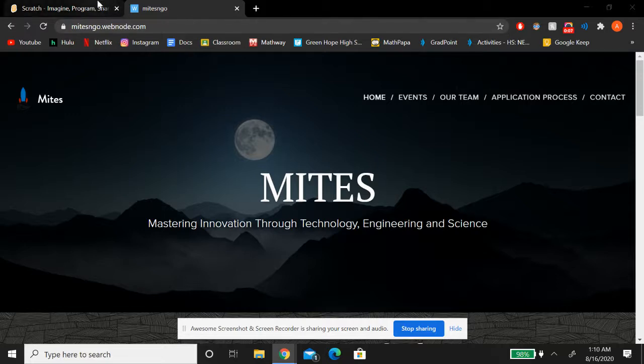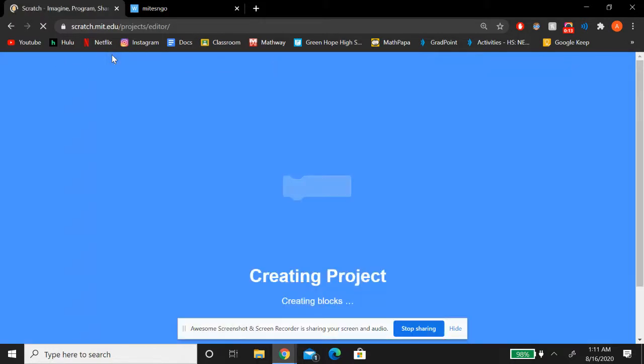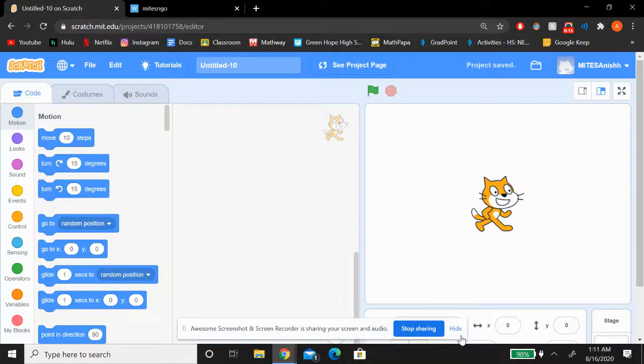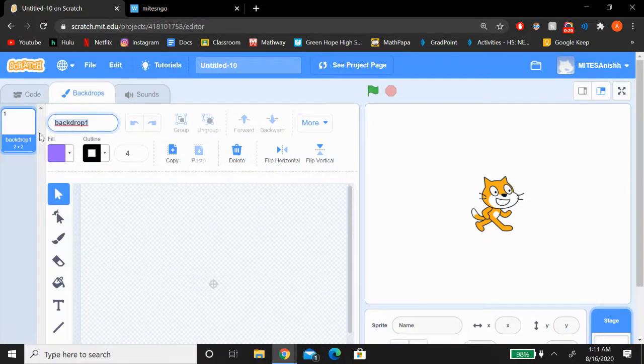So the first thing I want you guys to do is head over to scratch.mit.edu and hit create at the top left. Once you're loaded into your project, I want you to click on stage, go to backdrops, and name this one.